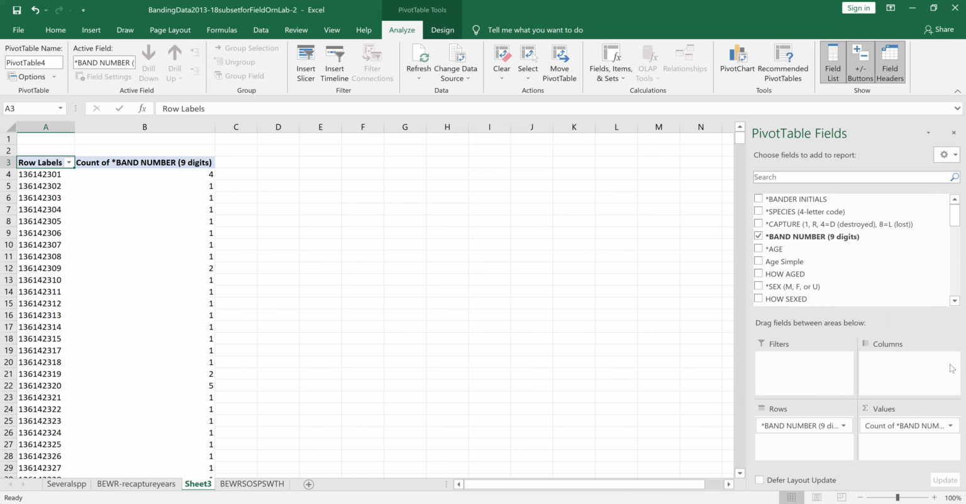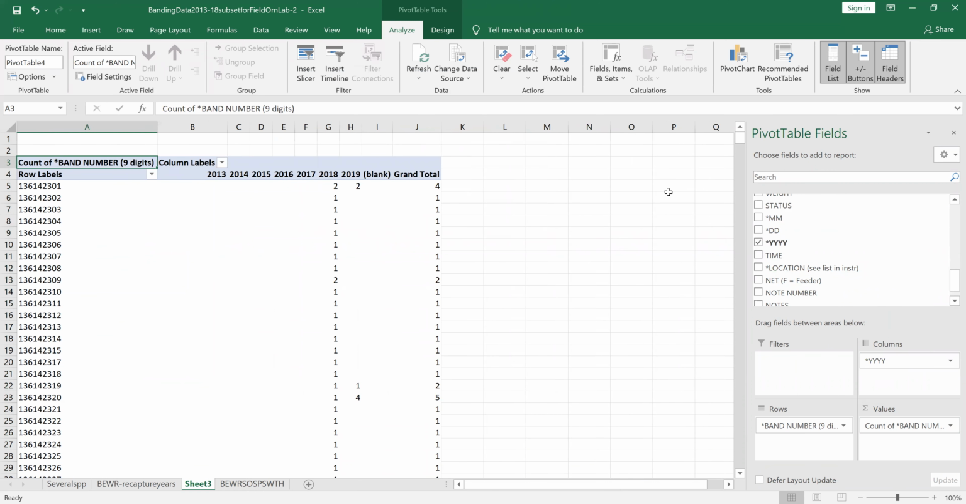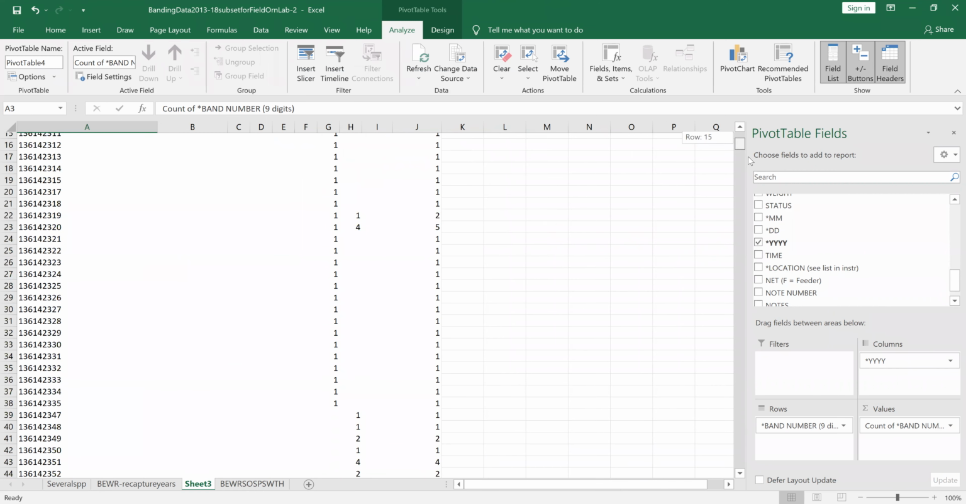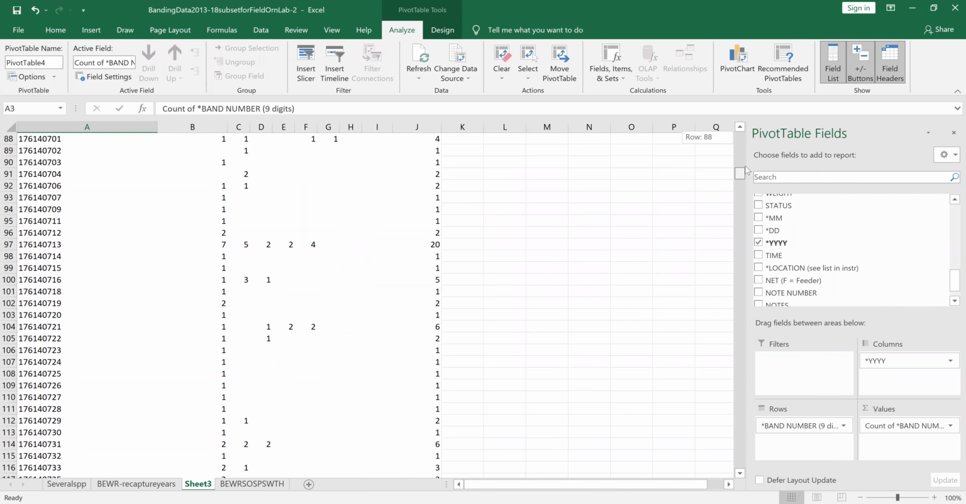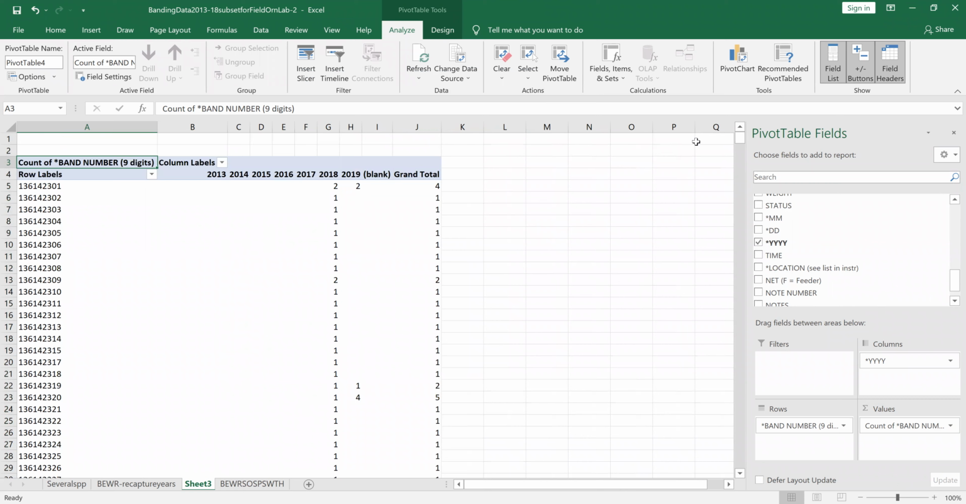Now, for my column data, I'm going to have years. So I'm going to go down here and select year. And now what we have is this whole data set of bands and appearances of these birds by band number and year.